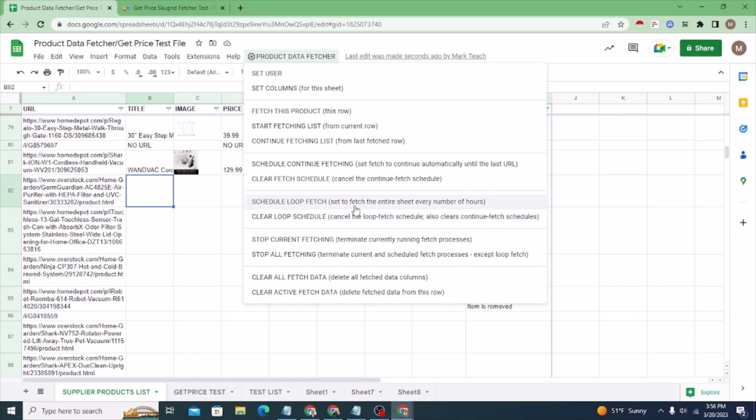Now this is really interesting. I just added this, which is the loop fetch. Loop fetch is going to actually set itself up, set the sheet up so that it will fetch the whole sheet from top to bottom every number of hours.